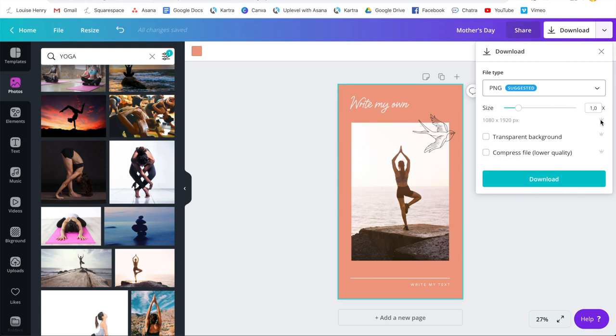Here are as well a few more reasons that you might want to upgrade for Pro. You can download designs with a transparent background, and you can also compress files right here within Canva. So yeah, that is a basic tutorial of how to use Canva. I hope that this helps you. Dive in, have fun, experiment with the tool, and you will be a Canva pro in no time.